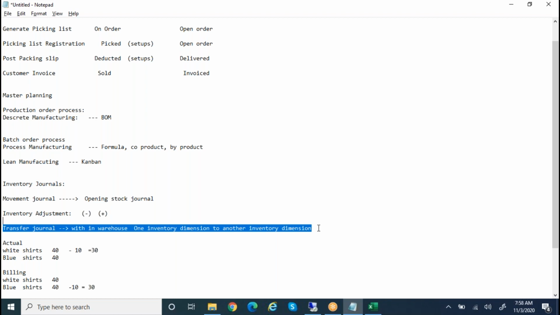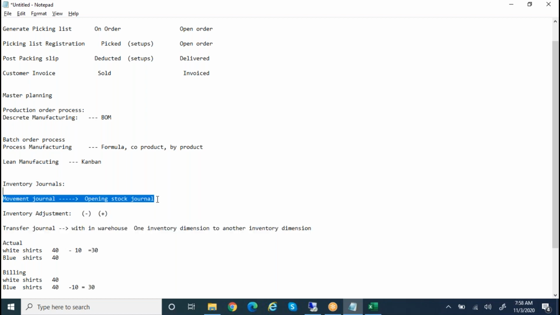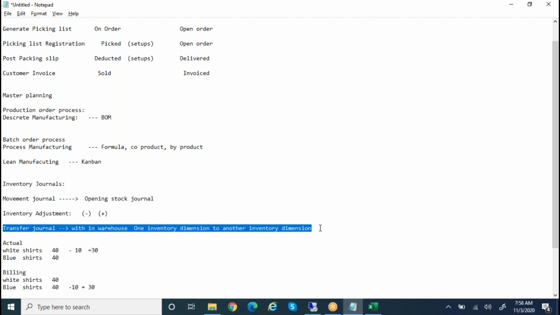So the naming convention is a little bit confusing, I do agree with you, but you need to understand this. Movement journal means opening stock journal. Inventory adjustment journal means plus or minus we can do in the system. Transfer journal means from one inventory dimension to another inventory dimension, you can use this transfer journal.